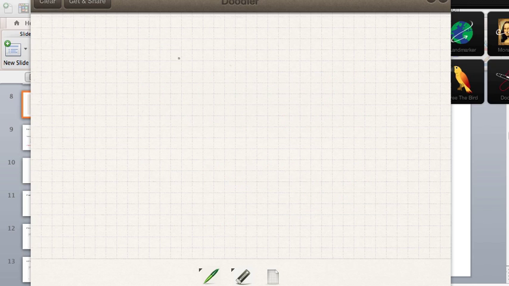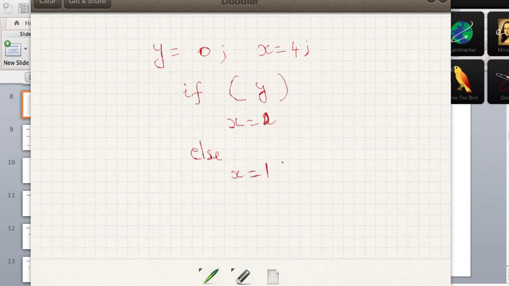Let's take one more simple example here. Let's say y equal to 0, and if y, x equal to 2, else x equal to 1. Now if I print my x value here, what would be the value? Here y equal to 0, it checks the condition. This itself is an expression. What is it? It's a 0, so it executes the else part. x becomes 1, so when you print, you will have 1 here.